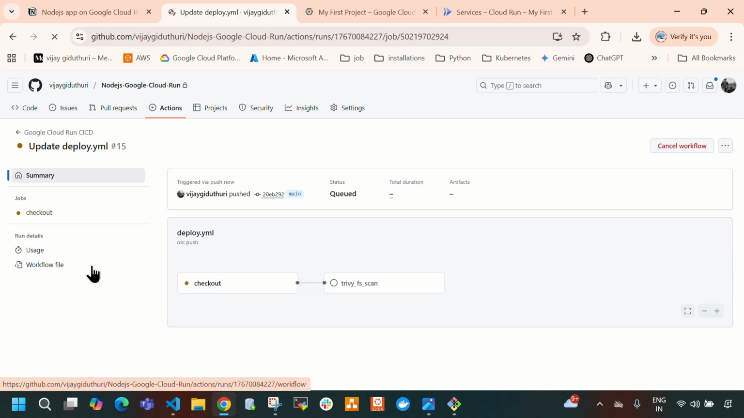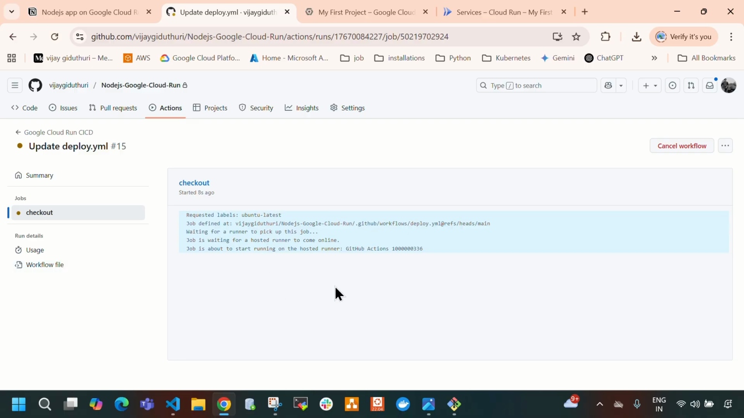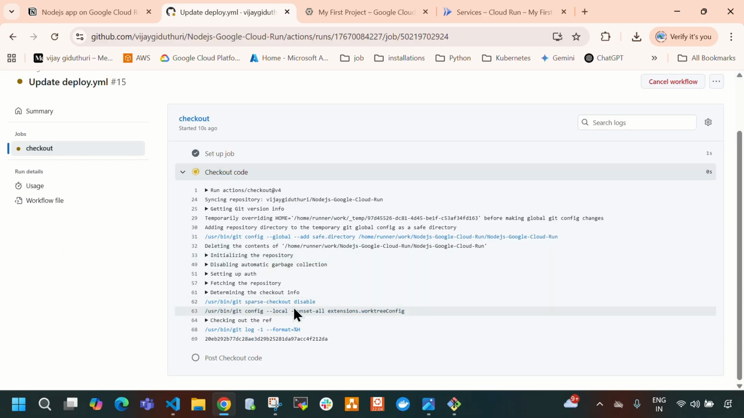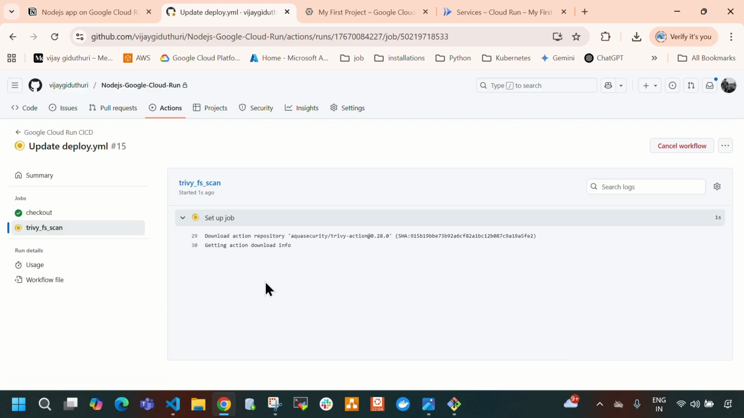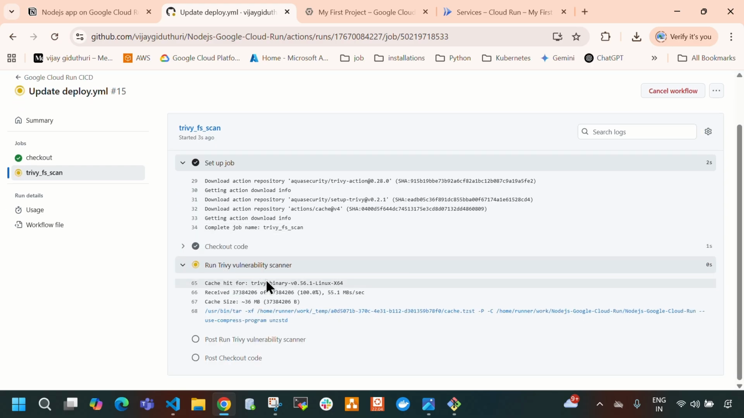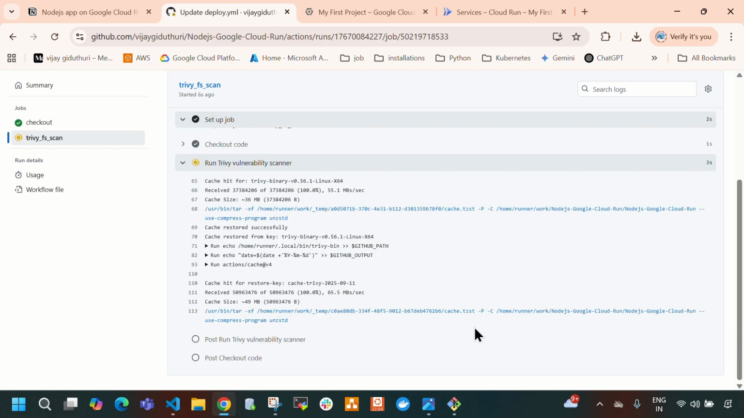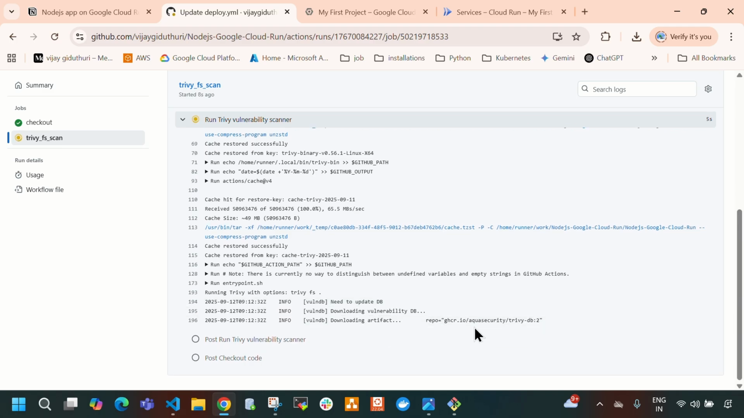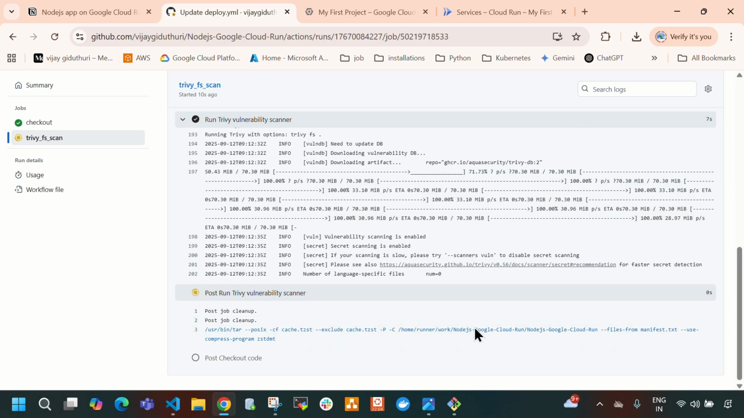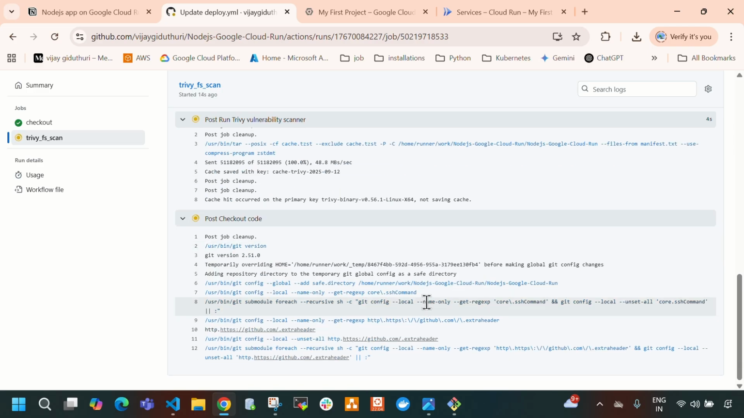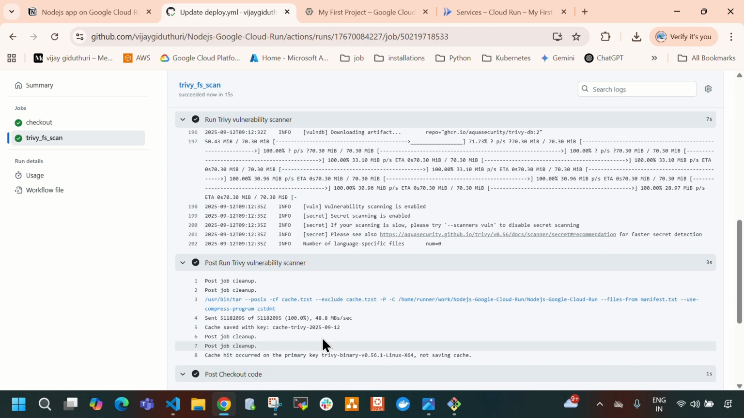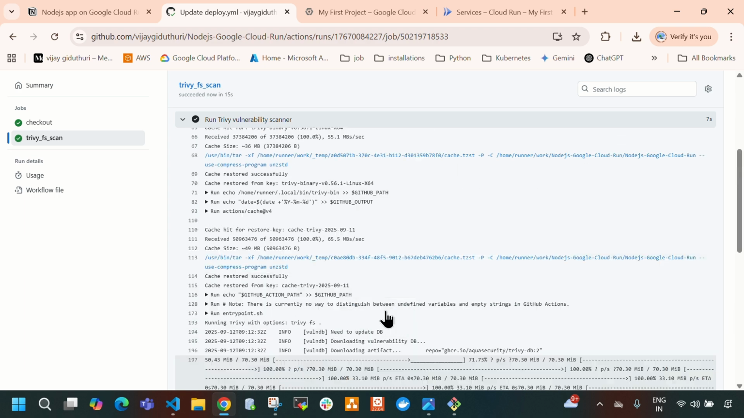Now let me select this checkout. Here you can see the code has been taken successfully. Now it will run the second job, Trivy file scan. In this second job particularly, it will take the code and scan for any vulnerabilities. As I said previously, it will display only critical and high vulnerabilities. So let's wait. Here you can see the second job is also completed, and it has generated a small report, guys.